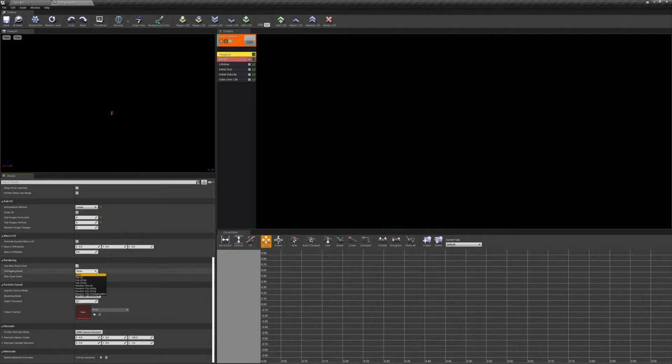The other thing that I'd like to do is go into the rendering section, and here there's something called UV flipping mode. Now this is going to allow us to get a little bit more variety out of this system. Instead of seeing that same animation play over and over every time there's an explosion, we want to make the explosion look different every time. And this is the first step that we're going to take in doing that.